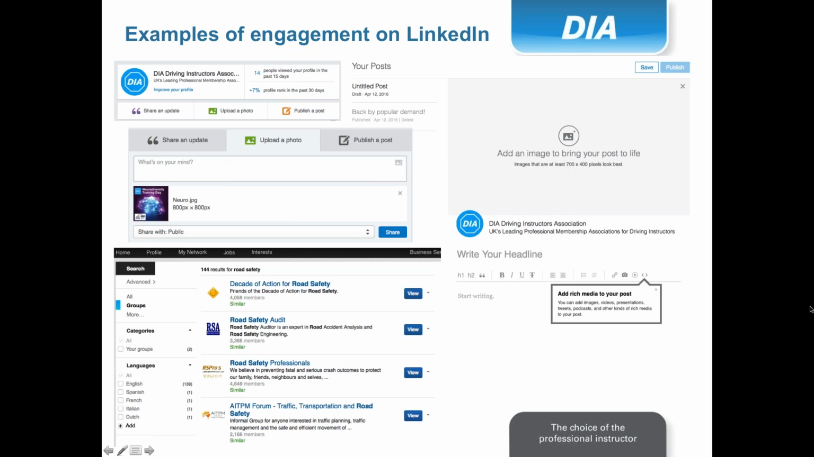Here are some examples of engagement on LinkedIn. On your normal personal page, you can share an update, which is very small. I think you can only have about 200 or so characters. You can upload a photo, or you can publish a post, and the publish a post is the blog post I was telling you about. And here's what the blog post looks like on the right hand side.